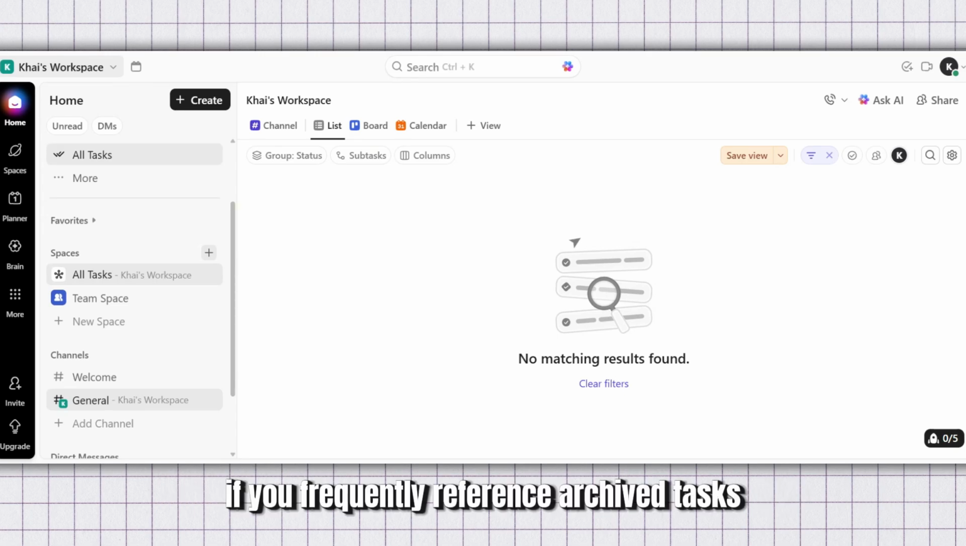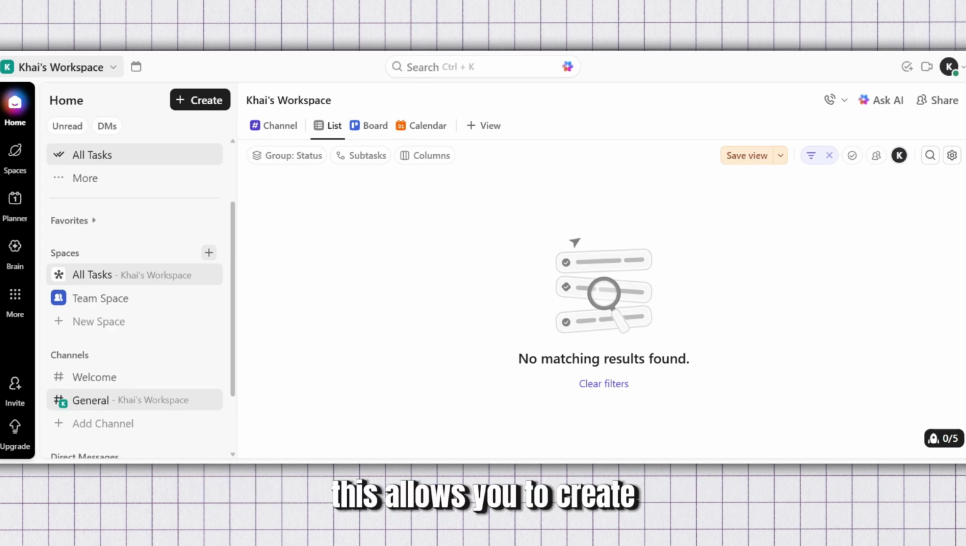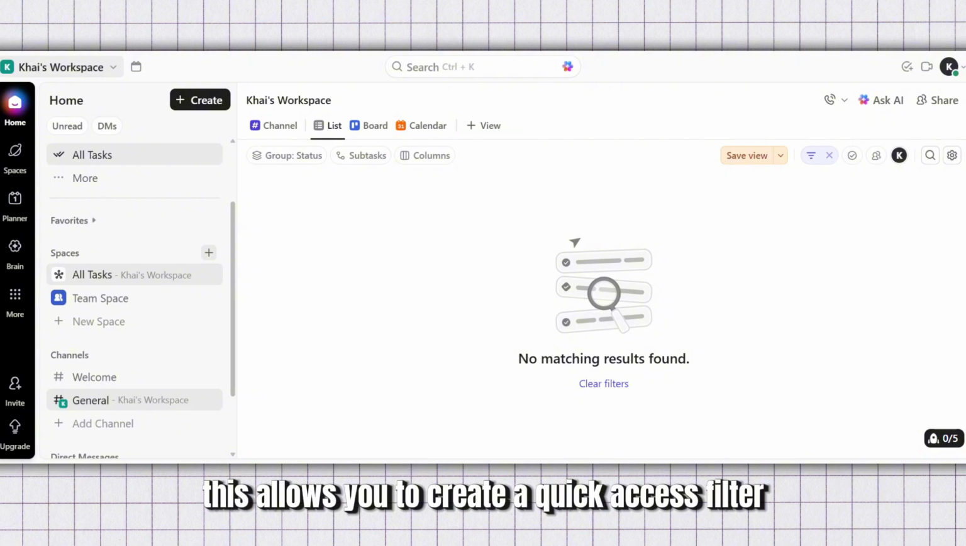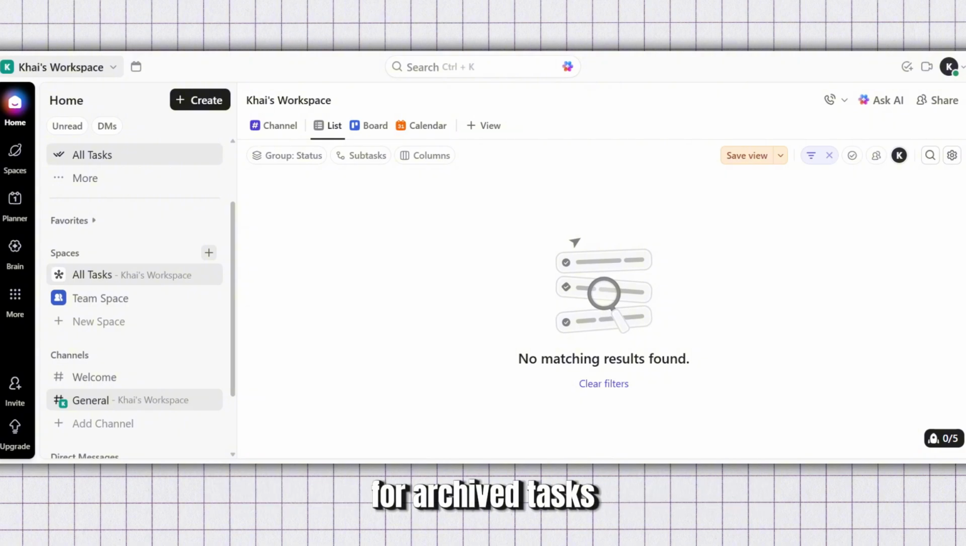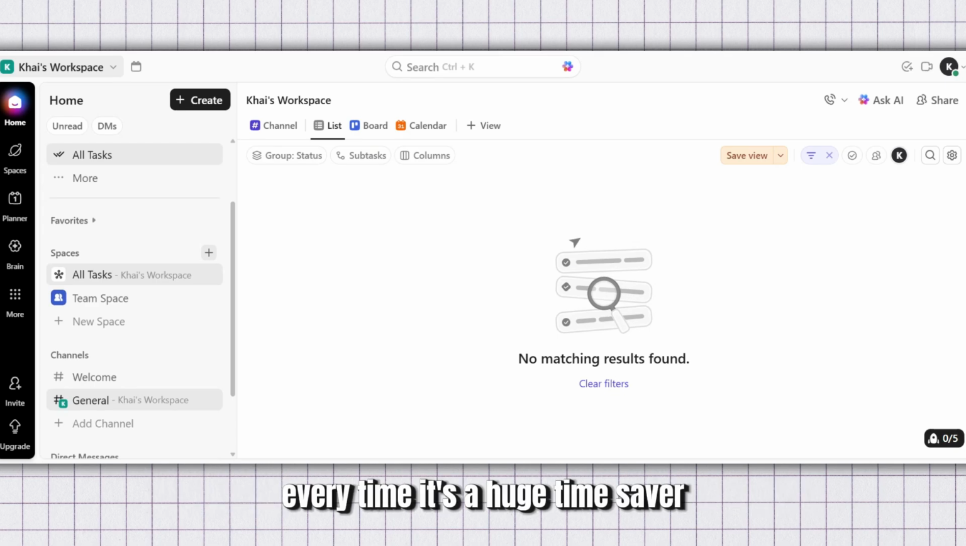active. If you frequently reference archived tasks, consider using the Save Filter feature in ClickUp. This allows you to create a quick access filter for archived tasks, so you don't have to manually select the archived option every time. It's a huge time saver for busy teams or ongoing projects.